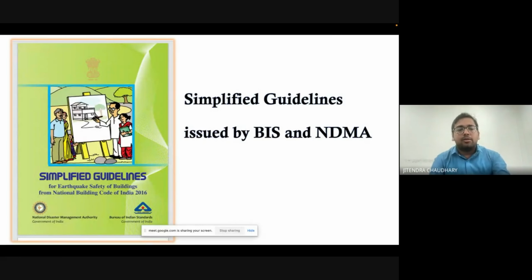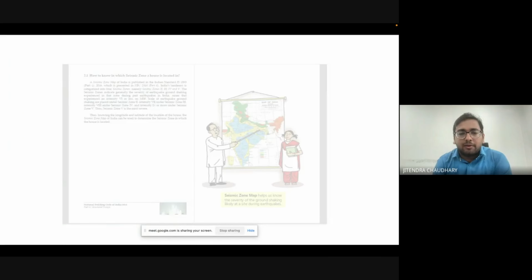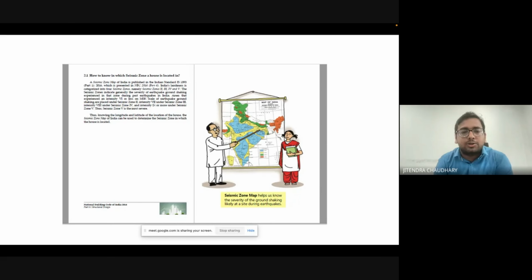This is a simplified guideline for the earthquake safety of buildings from the National Building Code of India 2016. This has been formulated by BIS in collaboration with NDMA. It is written in the form of a conversation. You can see I've taken one screenshot from this book. That little girl is Munni, and her uncle, Chacha ji, is there. Munni asks different small questions regarding earthquakes. How can we construct earthquake-resistant buildings? How do we locate seismic zones in India? And Chacha ji answers her questions.